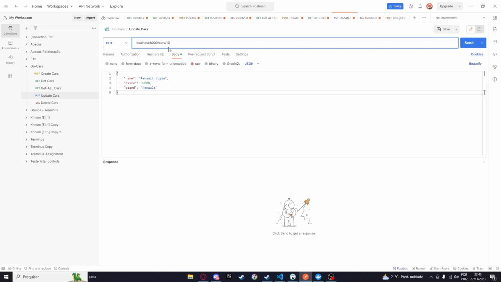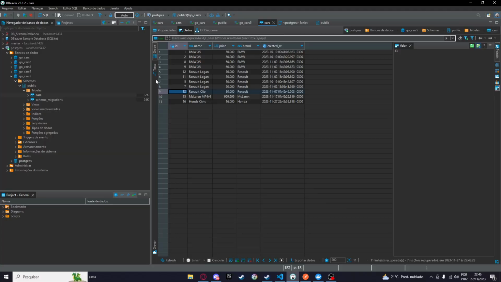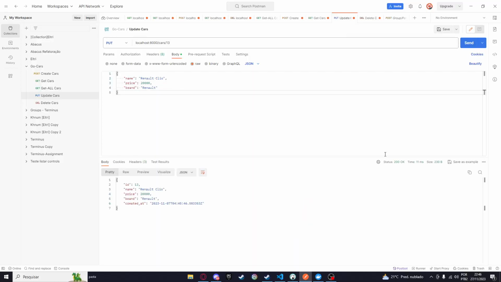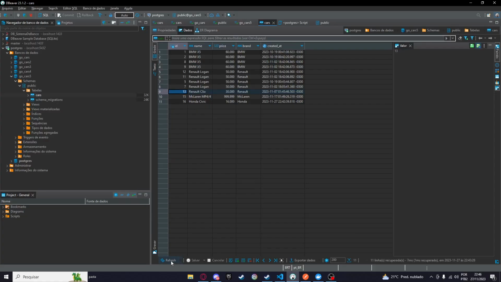I use the PUT method, and in the path I pass localhost cars and 13, that's my ID, here in this place. Now I will send Renault Clio, the price of the car is 20,000, and our brand is Renault. So we can send this to the server. The API will say okay, and if I refresh this, here we have our Renault Clio with the updated price of 20,000.